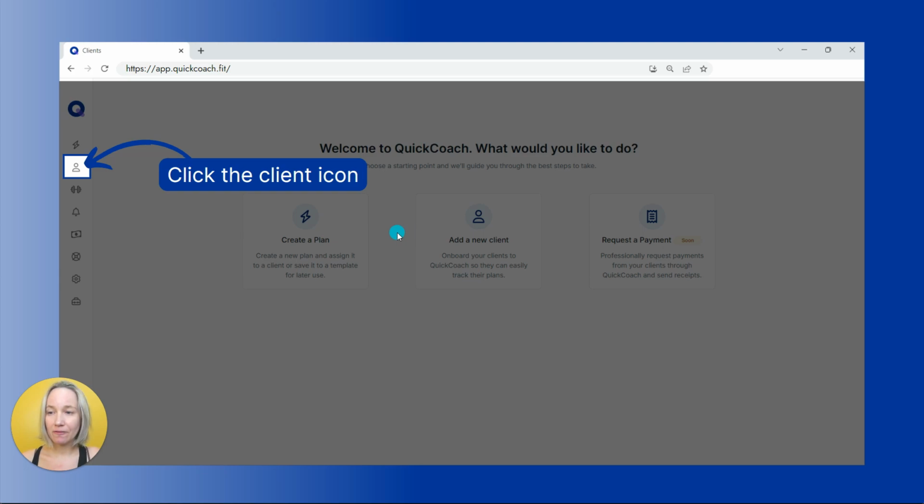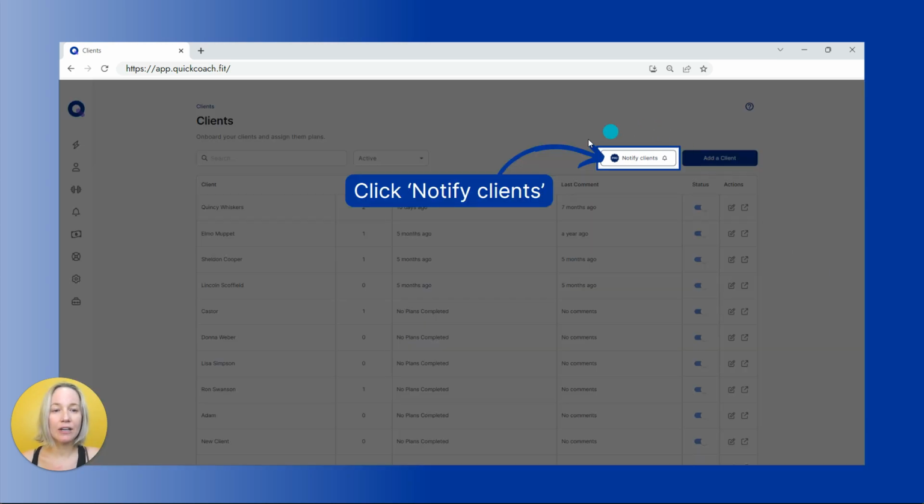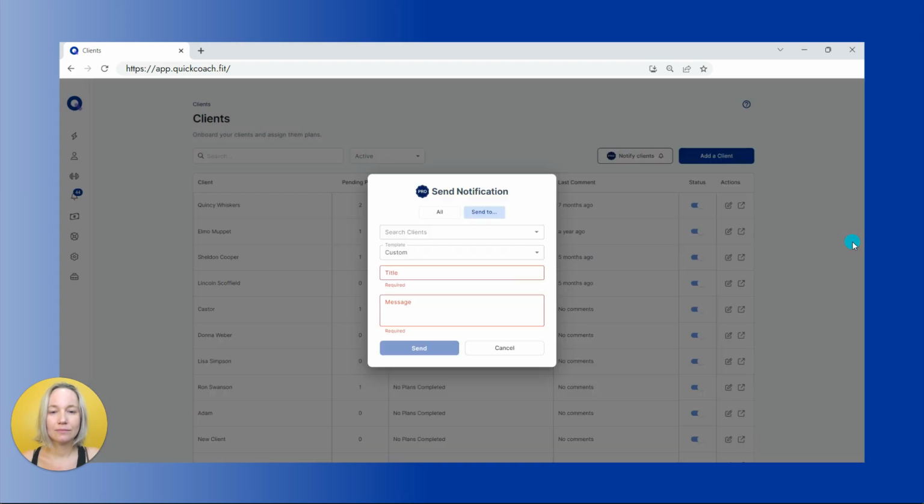Let's take a look at how to send a push notification to your clients from the client overview page. In the left navigation, click on the client icon, and it will take you to your client overview page. And then from here, you are going to click on notify clients, and you're going to get this message builder pop-up box. Now, you have two options.